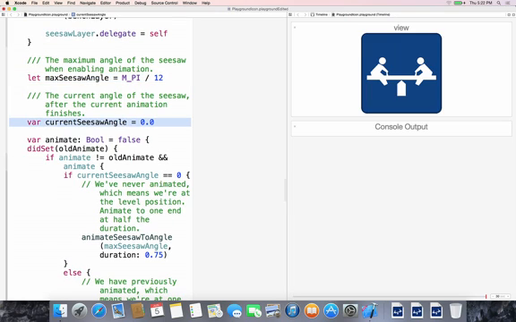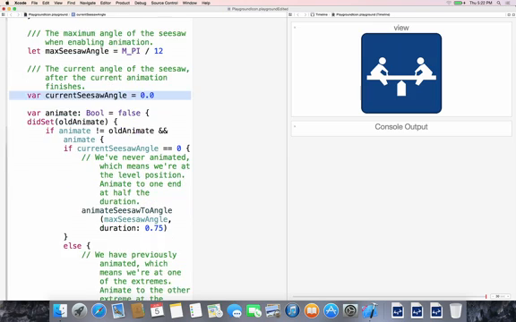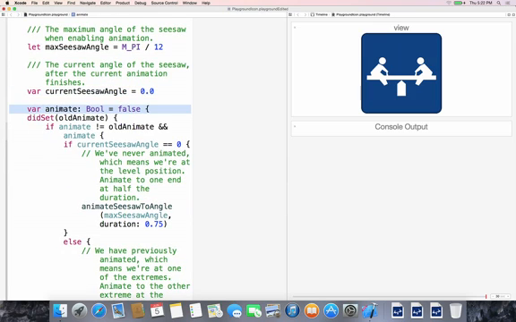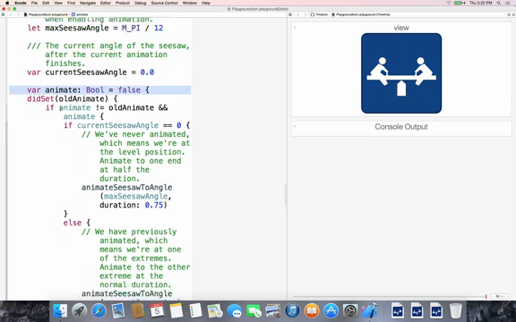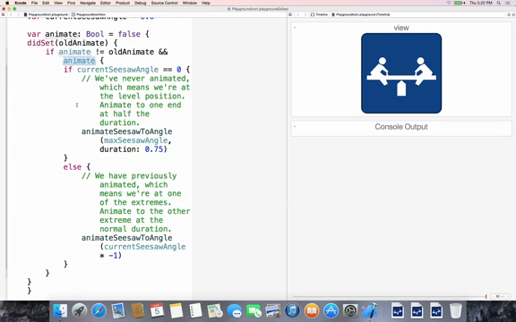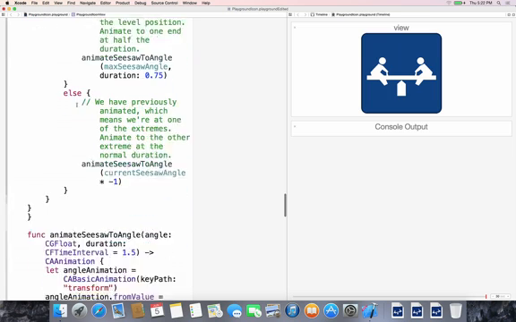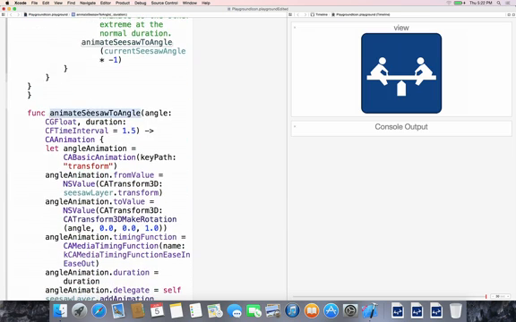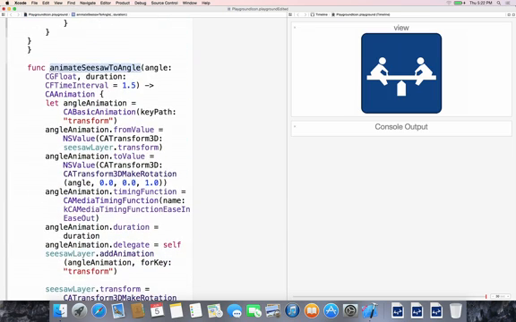I also have a property for the current angle of the seesaw after any pending animations finish. I then have a property which determines whether or not it should be animating. It starts out as false, but we have this code here which executes whenever this is set to say, well, if the animation state has changed and we're told to animate, then just start animating depending on the current angle of the seesaw. I then have this helper method for actually performing the animation itself.